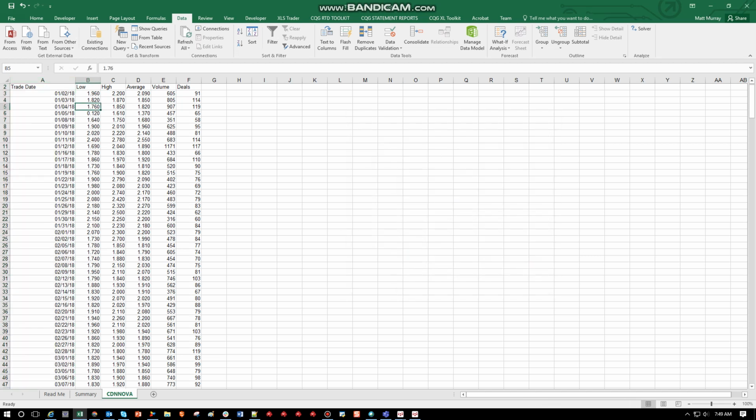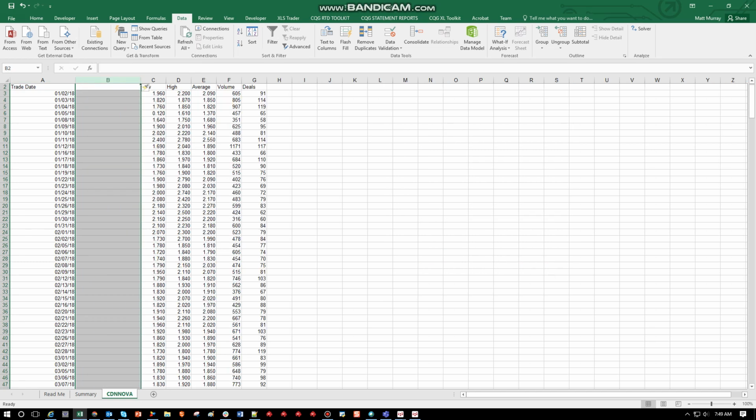Now the xData feature is going to look for date, time, open, high, low, close. So what we need to do is add a column. We'll insert a column here for time. You can leave that blank if you do not have a time.